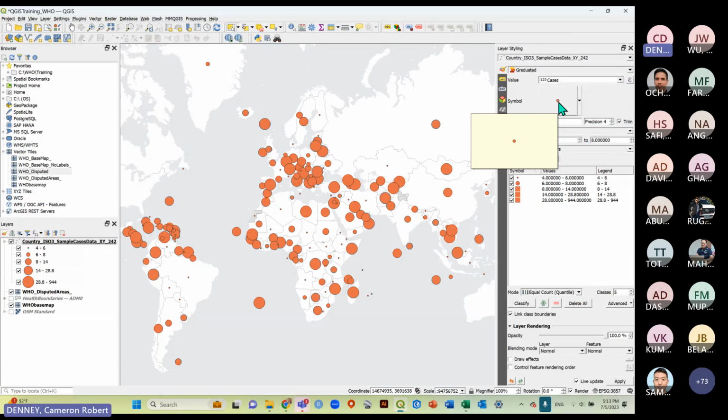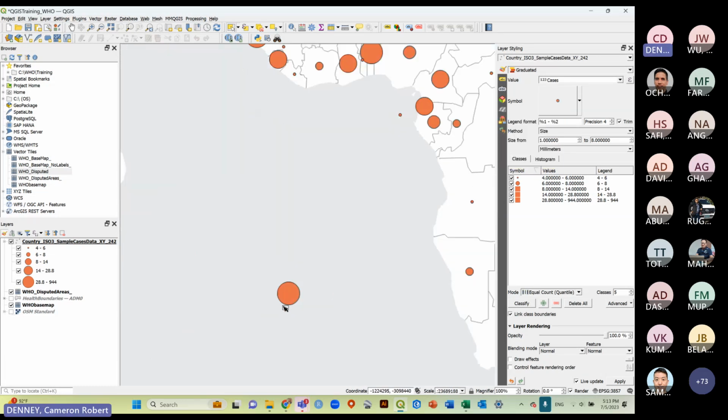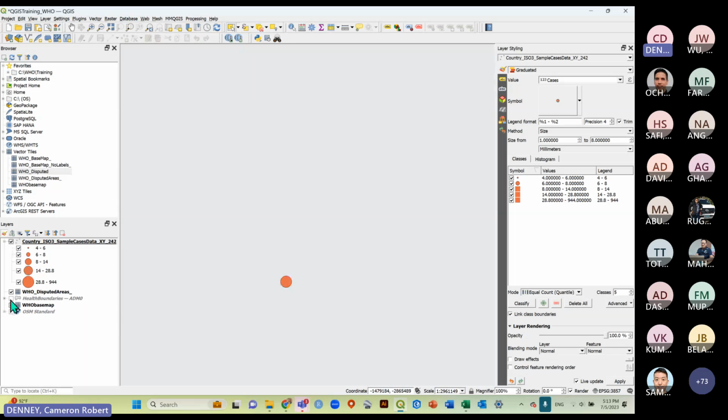Great, just looking at the chat. Looks like we're pretty good. Yeah, many dots are on the sea. I'm not sure what's going on with all of those.